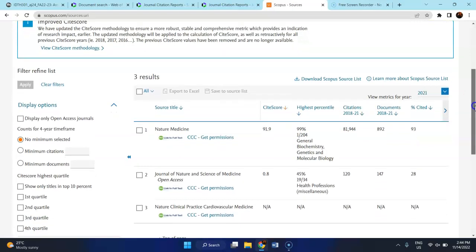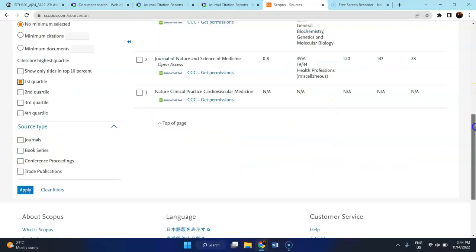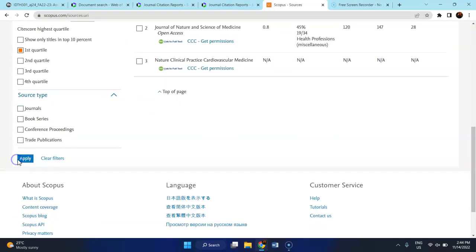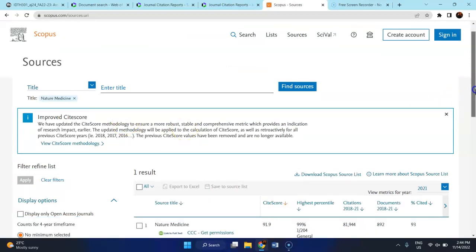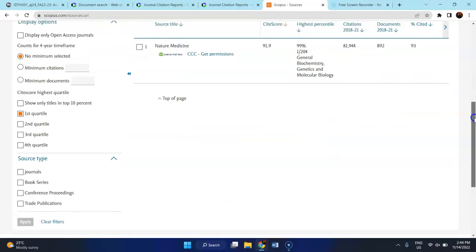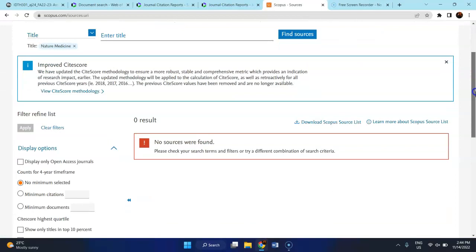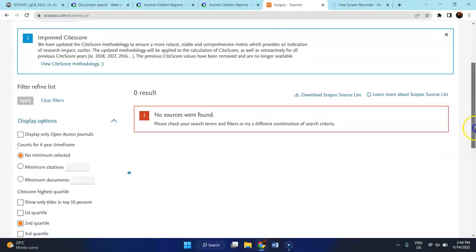Now for the quartile, we can limit our search and select Q1, first quartile. We apply it. We can see Nature Medicine. Now if we select second quartile, no sources were found. We won't find it.